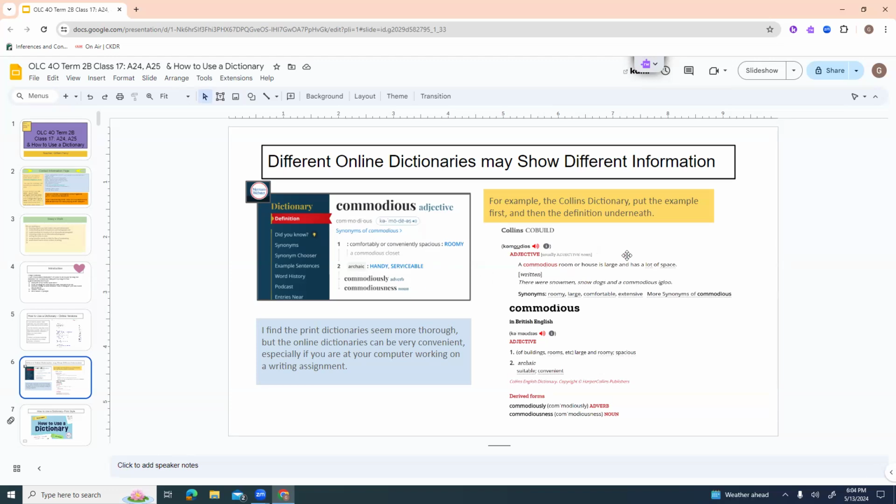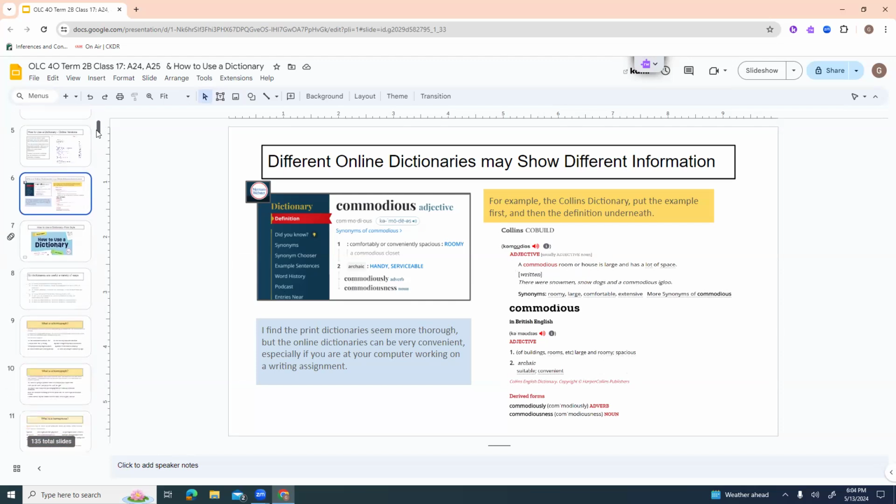However, Collins Dictionary puts the example first and then puts the definition underneath, which initially kind of confused me because on the internet, there was actually an ad between the two. And I was like, I don't understand. Why are they only giving me an example? Why aren't they giving me a definition? But it's just because they organize their material differently. So that's something to keep in mind because you may prefer one type over another.